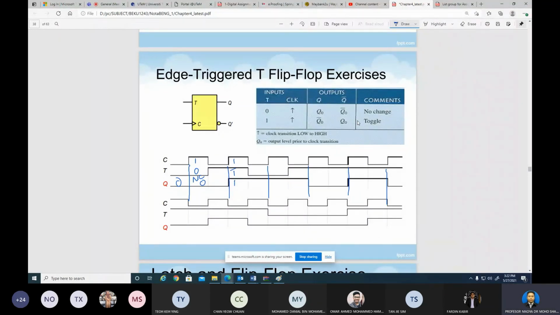Okay, this is a T, this is 0, no change. And the output as no change is a 1. Follow the previous until this one, 1, and then toggle will be 1, so it will be toggle. Before this is 1, so automatically it will be 0. So I put here as a toggle.